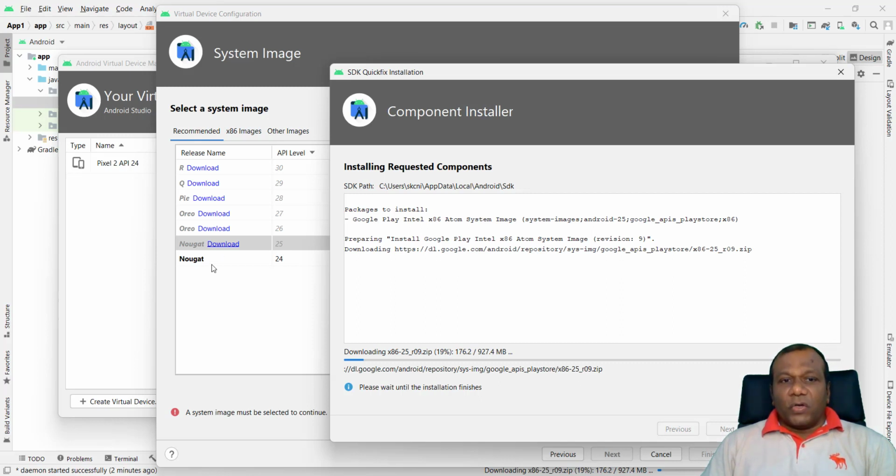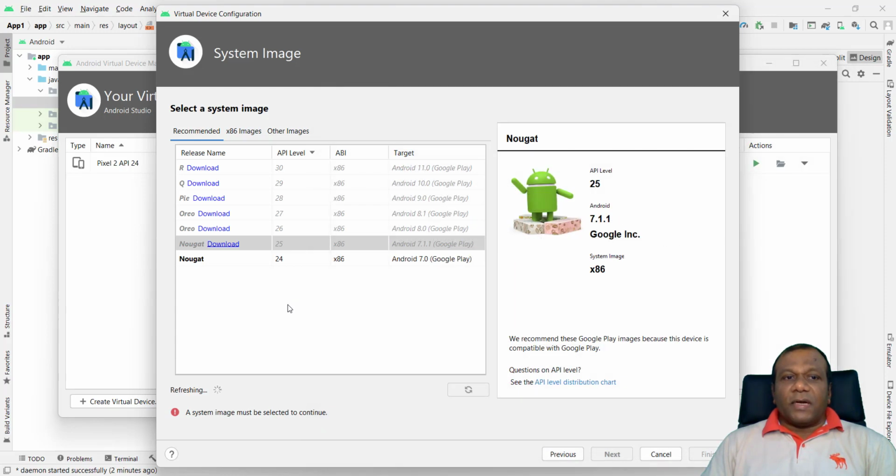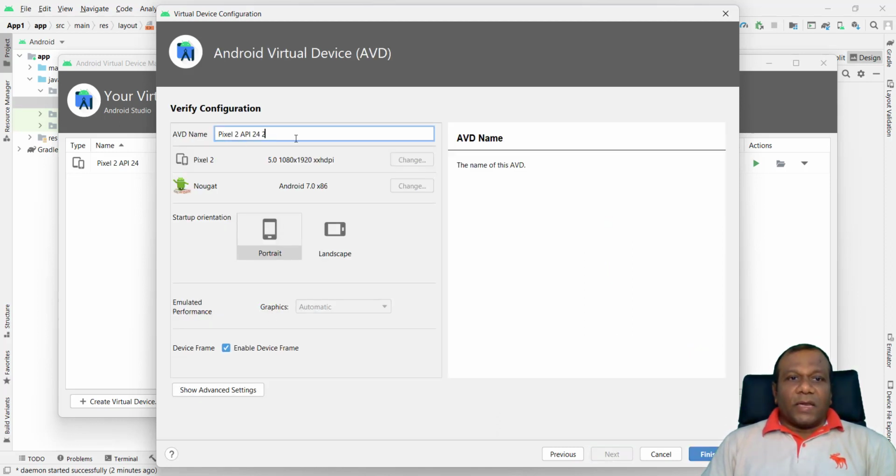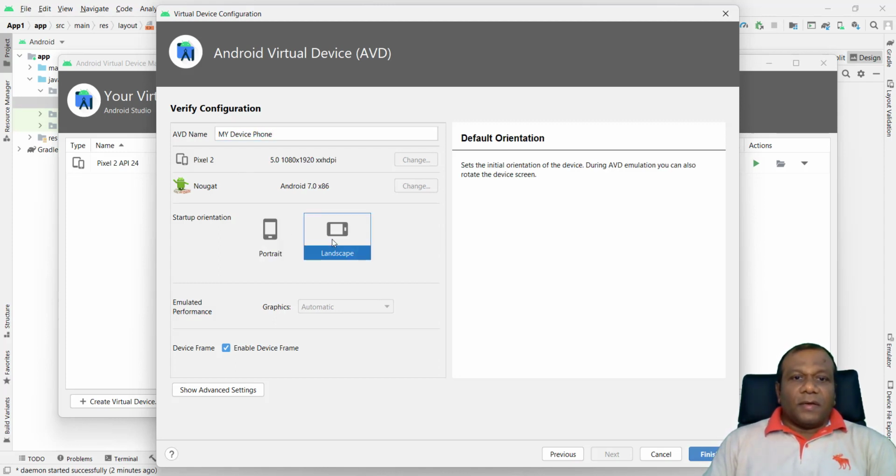Whatever device you are going to use, you have to download it. So I'll cancel that one because I already have Nougat, API level 24. And I'll click next. Here you can give a device name. I'll say my device. That's up to you, phone, or whatever you want. If you want to view in landscape, you can click. I'll select portrait, and I'll click finish.